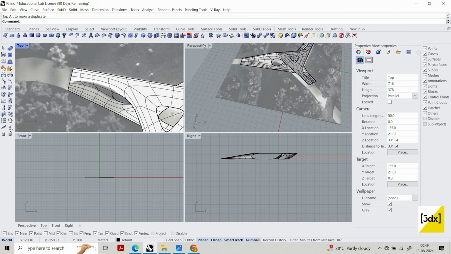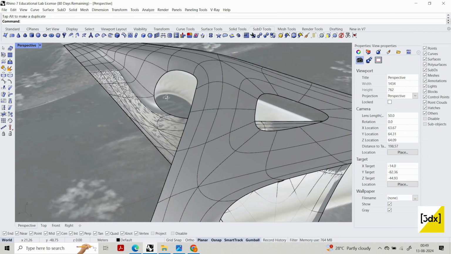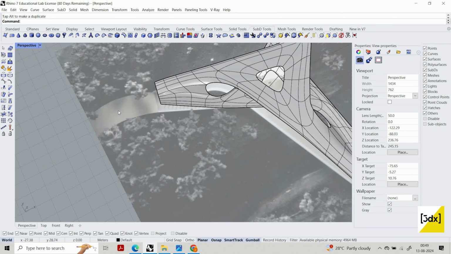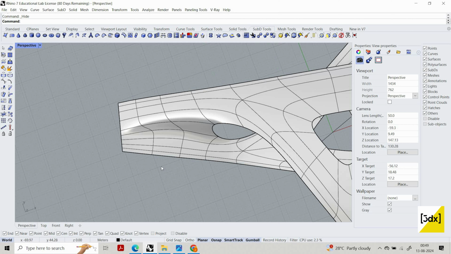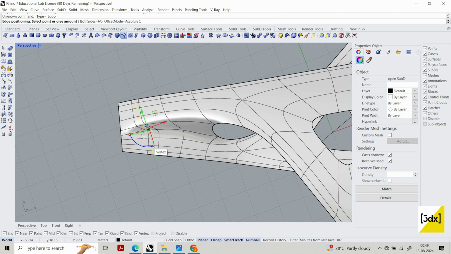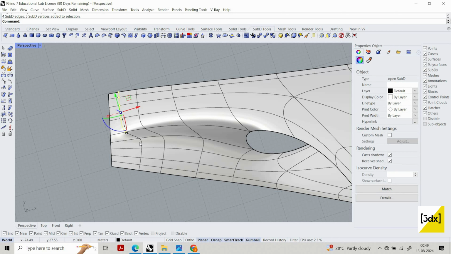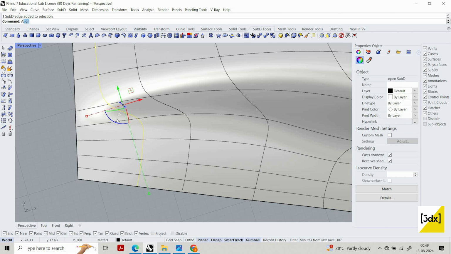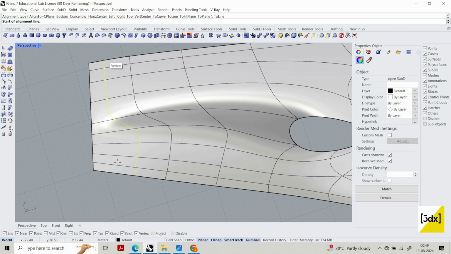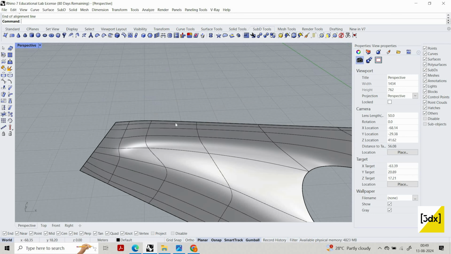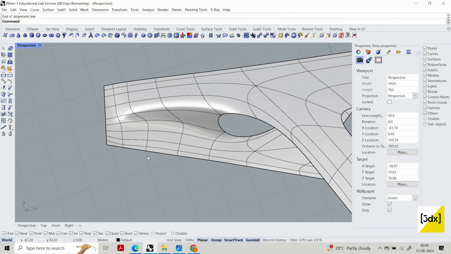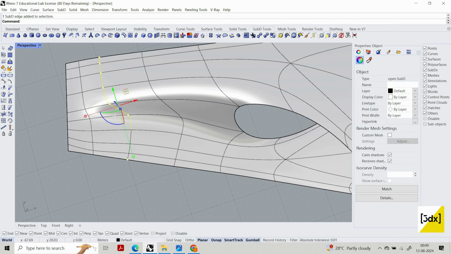So now because we created this smooth surface, I just need to create something similar over here. I'm going to create more curves. Align to line. Okay. So I'm going to create more curves like this.